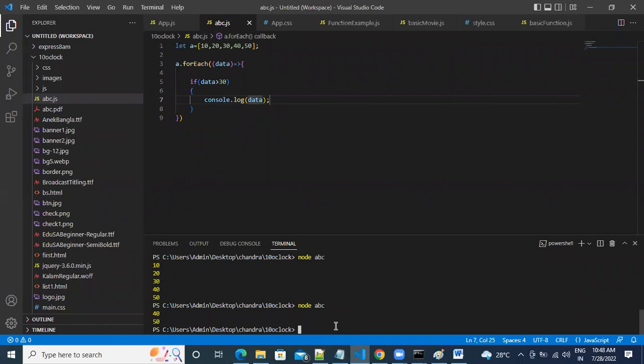Clear now? Up to now, let and const are clear, and forEach is also clear, and at the same time how we work with array elements is clear. We have a number of array functions also. We'll discuss that in the next class.